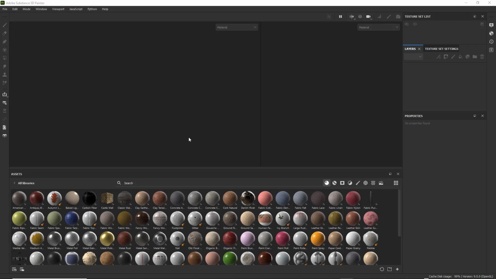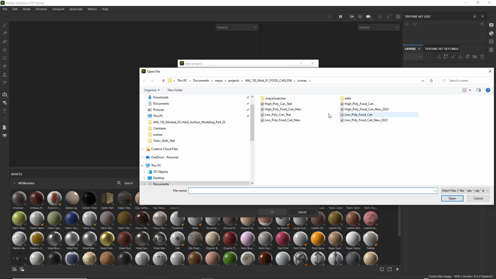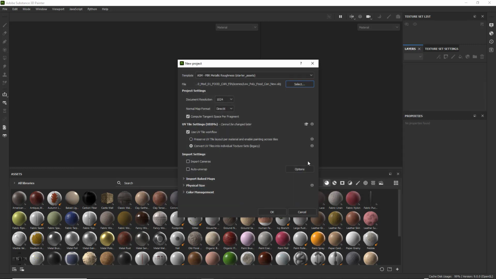Hello, welcome back. This is Jeff Byers, and this is Module 6, and we're ready to start texturing. So this is part 2. I'm going to go to File, New, and we're going to go into PBR Metallic Roughness and make sure we find our file. I've got Low Poly Food Can New, so I'm going to click on Open.